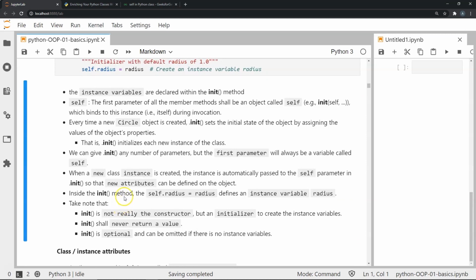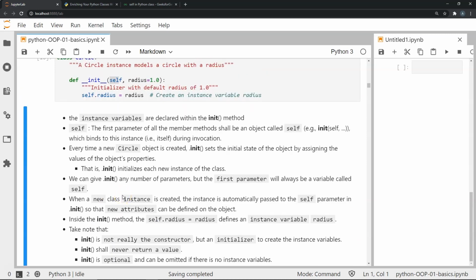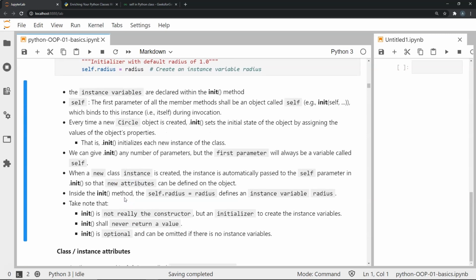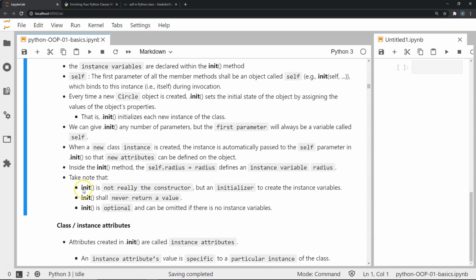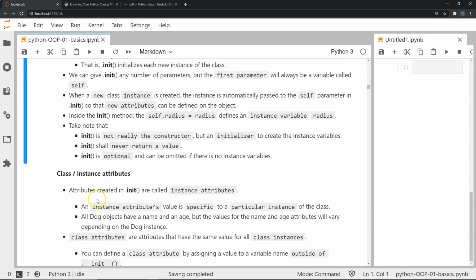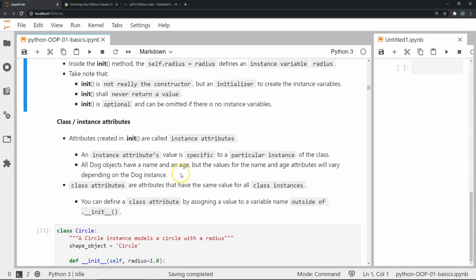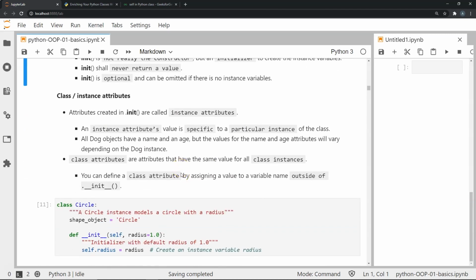Inside the init method, self.radius means that we want the value of radius based on the current instance itself. So as you can see, this defines an instance variable radius, and we're going to use the particular instance and its value for radius. Now, the init function is not a constructor, but an initializer to create instance variables. It will never return a value, and it is optional and can be omitted if there are no instance variables. Now, let's move on to class variables.